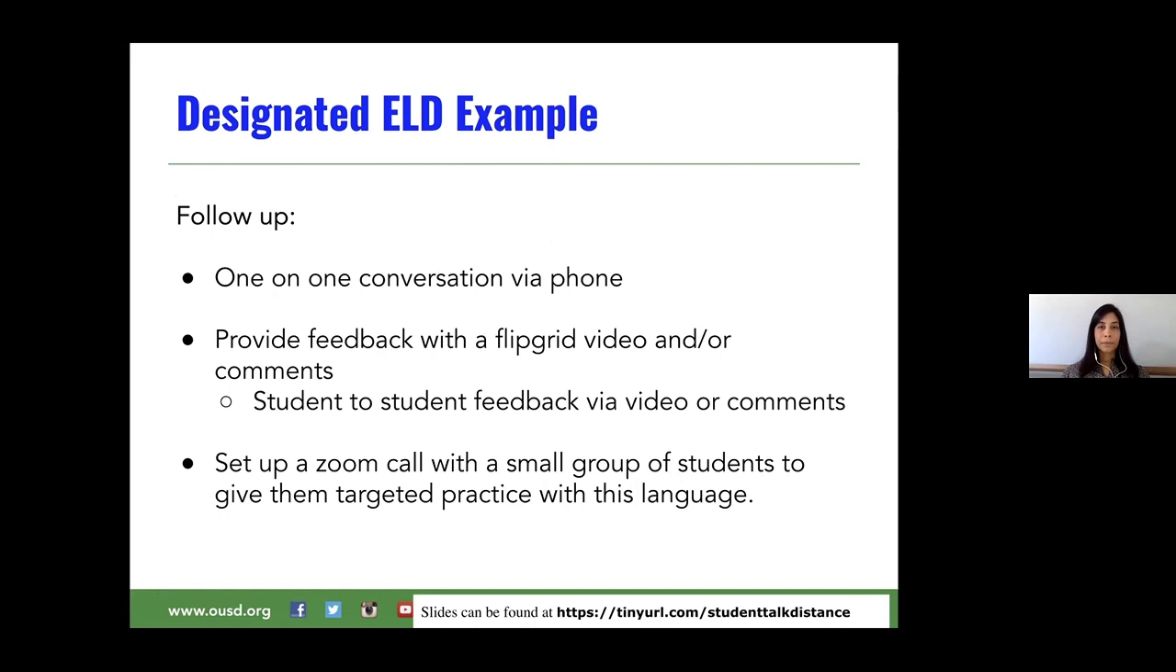And just like in the classroom, it's important to provide students with feedback. You can also ask students to do this for each other by providing each other with video comments. You could follow up via phone or set up a small Zoom call for more targeted practice. Okay, next slide.